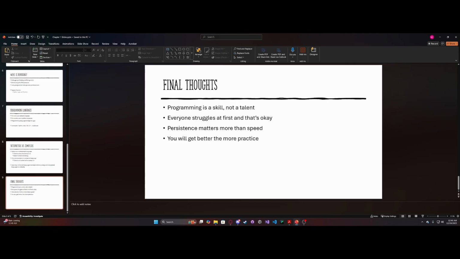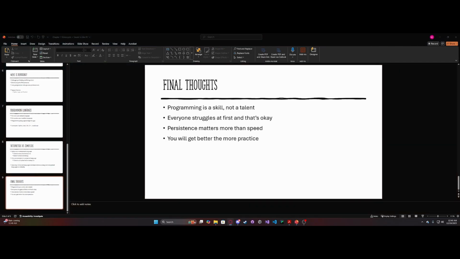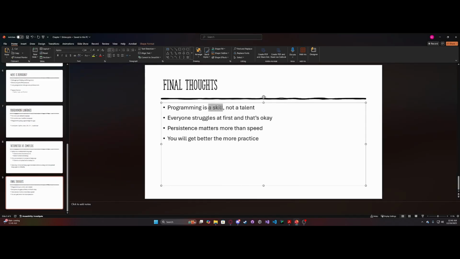But as we continue on into the next chapter, I believe the next chapter we go into variables. So that's where we kind of start diving deep into the Python programming language, and we'll start to have a little bit more substance throughout the week. But just some final thoughts for you guys. Programming is a skill, not a talent. So like all skills, it takes time to get good at, and that's okay. And also everyone struggles at first, and that's okay.